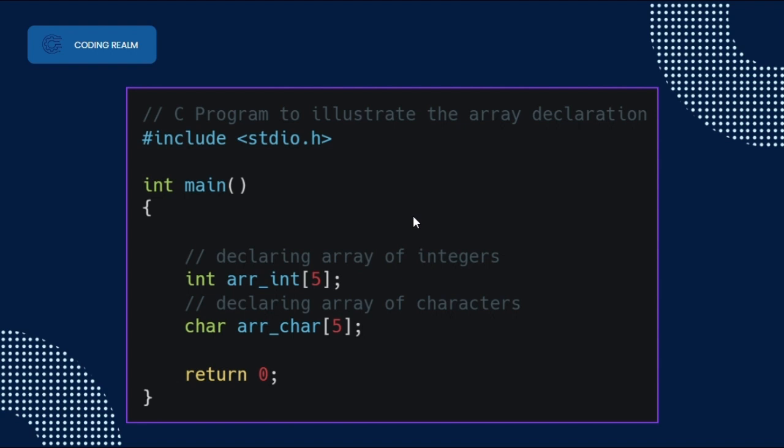Now let's see this example to show how to declare an array in C programming language. We have the data type here, integer, the array name is ARR, and the size is 5. The second array contains characters, the data type is character, the array name is ARR char, and the size of this array is 5.